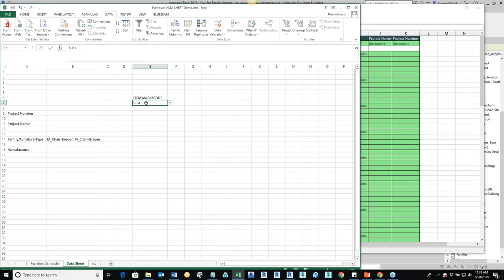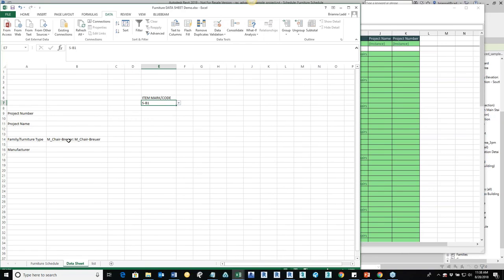There we go, because I didn't pick a code mark here. So as you can see, then my family furniture type populates. That mark value is in regards to the chair here. Let's see if I just swap it out. Some of these we didn't input in, I guess. So that one changes it up.